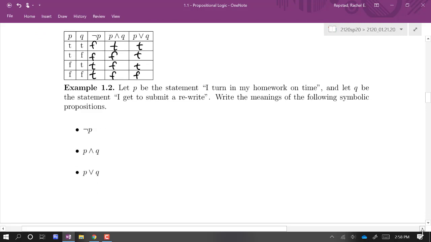All right, let's do some translation. P is the statement "I turn in my homework on time," and Q is the statement "I get to submit a rewrite." Let's write out in English the meanings of these. The negation of P, what's that? I don't turn my homework in on time.